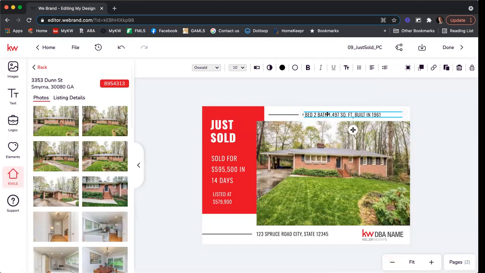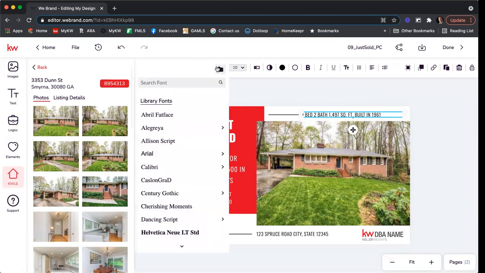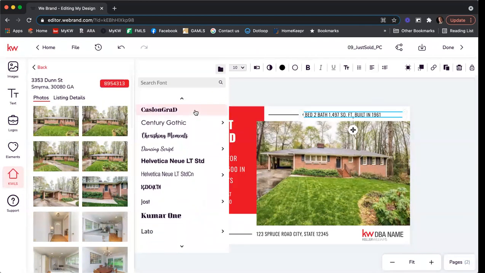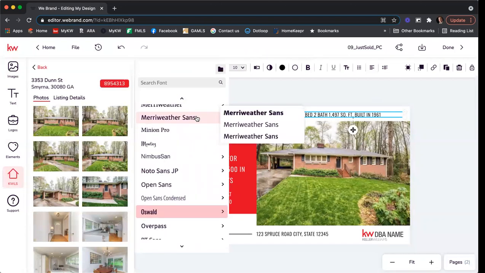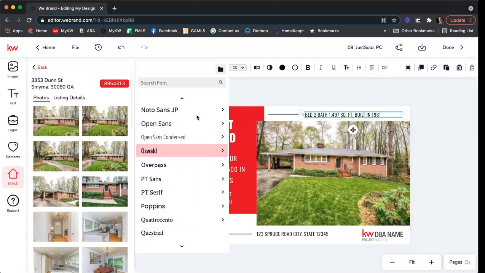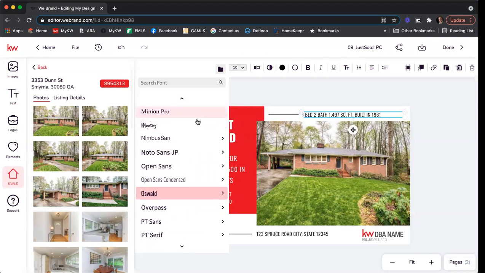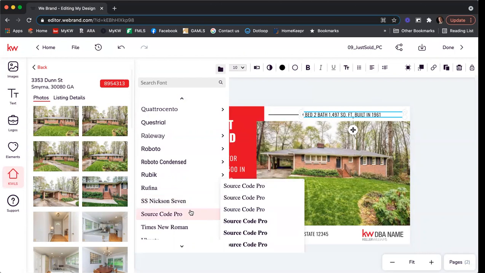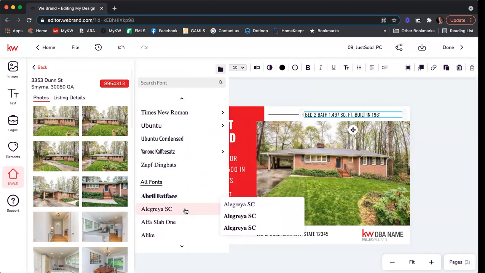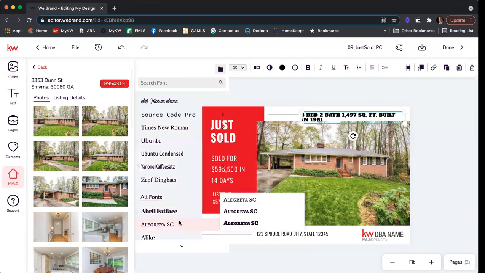Now, if you wanted to, you could change this font. So you select the text box, and then we have the font drop down here. Here's our library of fonts. You can search for it as well. And this also includes the fonts that you had added in the assets section. Okay. So if I scroll, there's all fonts. So let's just use that one.